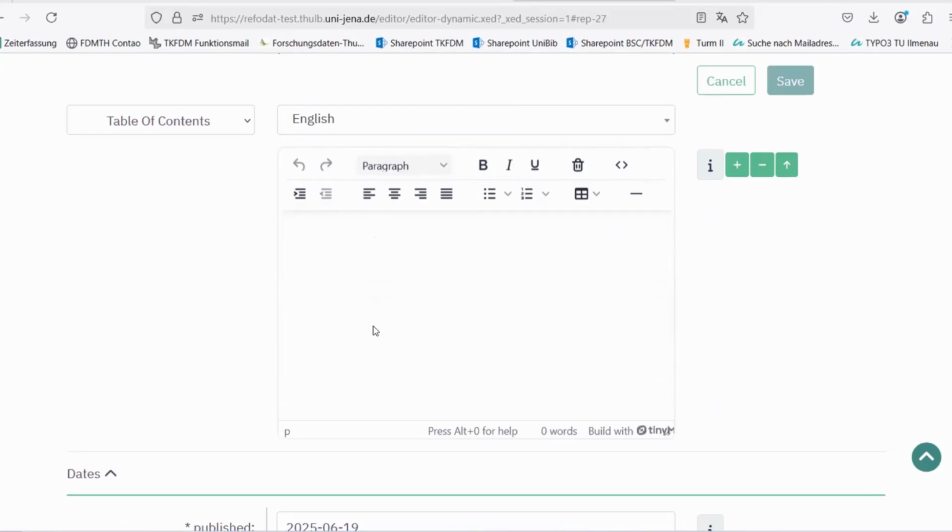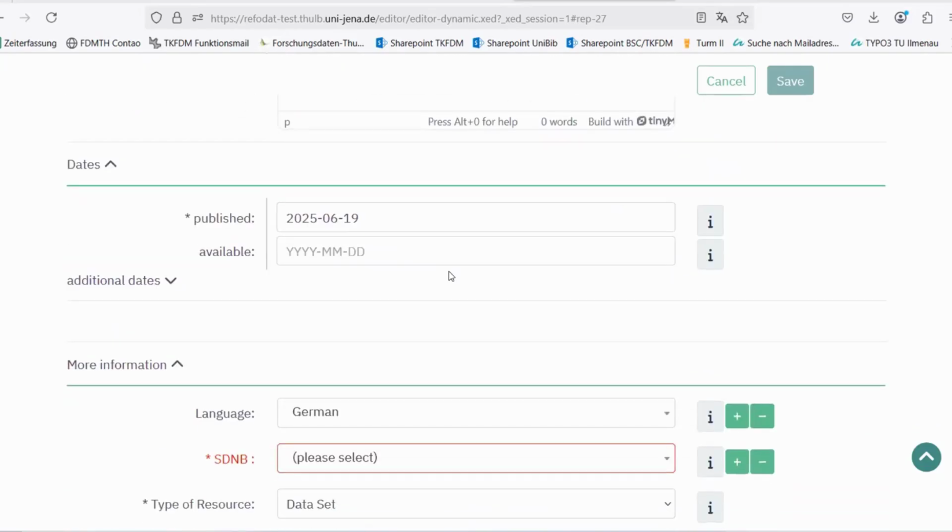When you've done that and you are happy with all of your descriptions that you've given, you can move on to date. And generally, you will here have your published date, which is mostly going to be the date on which you're going to publish the record.